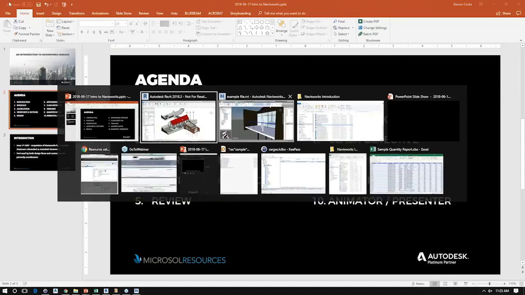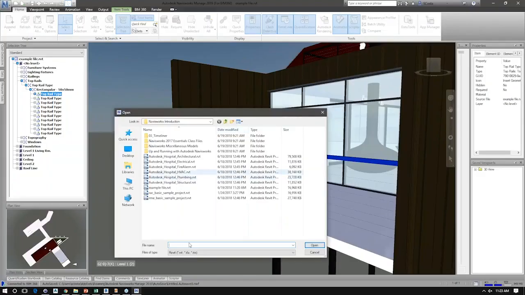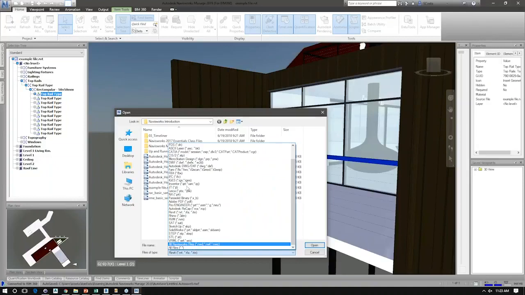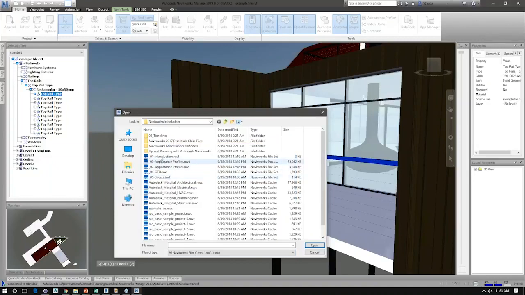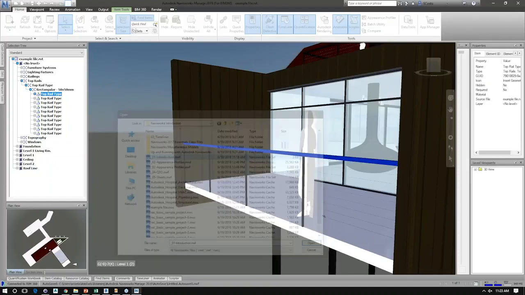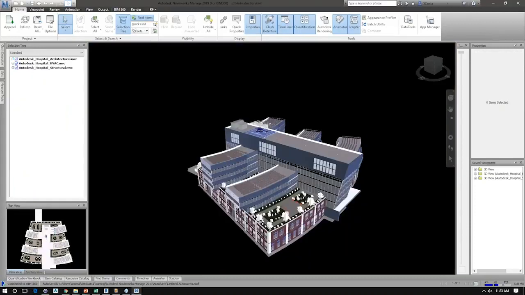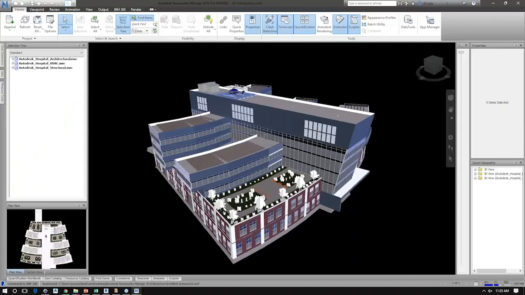In order for me to do that, I'm going to open up the Navisworks file set I had created earlier by toggling just Navisworks file types and loading that introduction file. So now we get into the section where we can start manipulating our information. And I like to refer to a Navisworks model as really just a database. It's a database with an interface, but it's a database nevertheless.